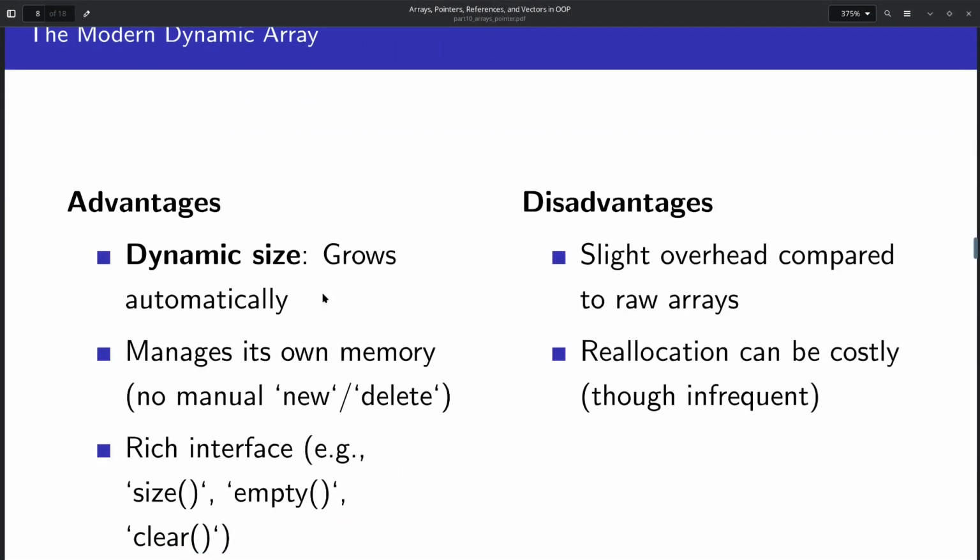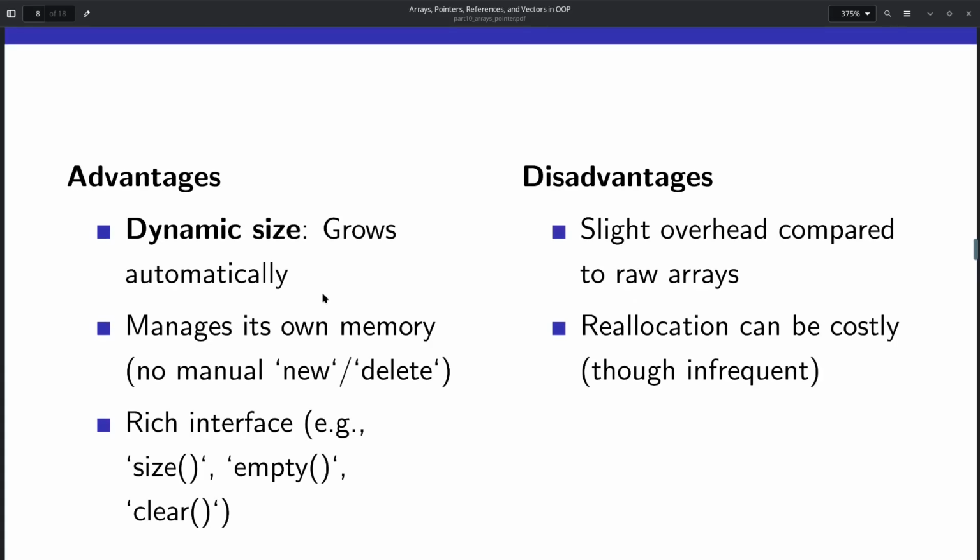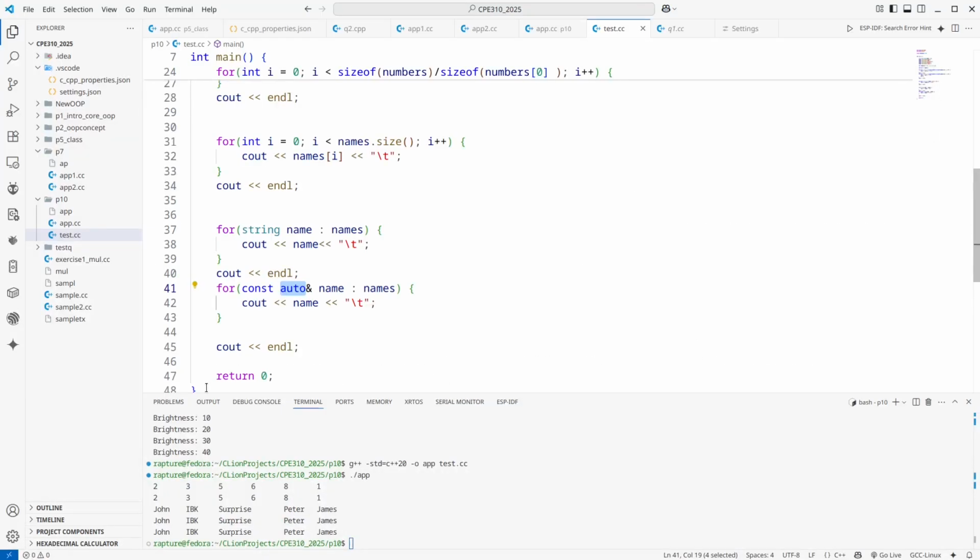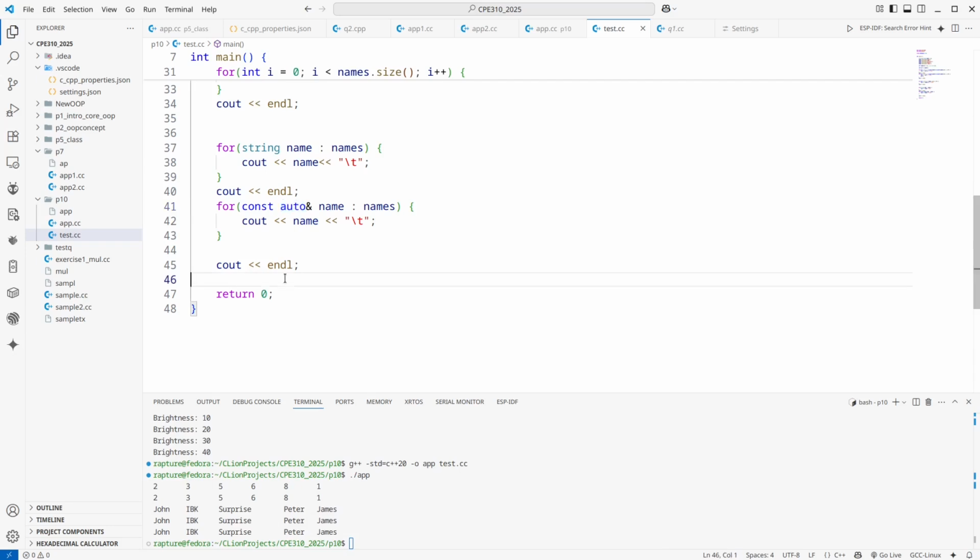What are the advantages of this? The advantage is dynamic size, it grows automatically. It manages its own memory, with no manual new and delete needed. It has a rich interface: size, empty. There are functions you can call, like size. You can get the size, you can clear, you can even empty the whole array. For instance, now let me clear this.